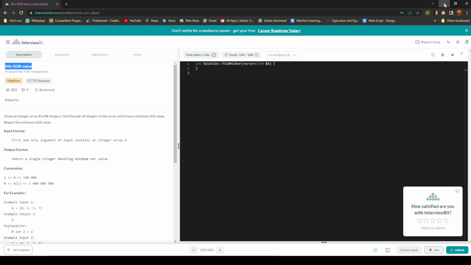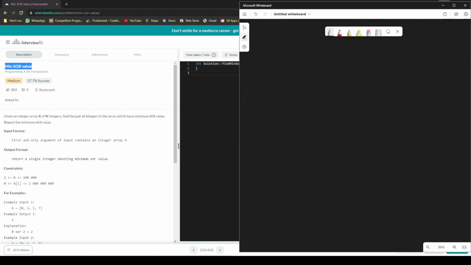Hello everyone. Let's see this problem. Minimum XOR value. The problem is: given an integer array A of size n, find the pair of integers in the array which has the minimum XOR value. So let's see this problem.